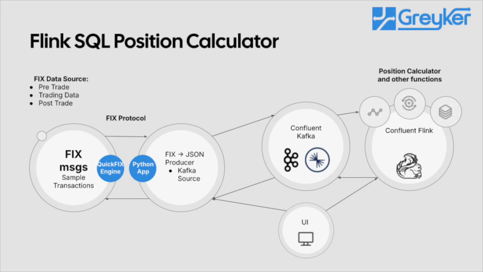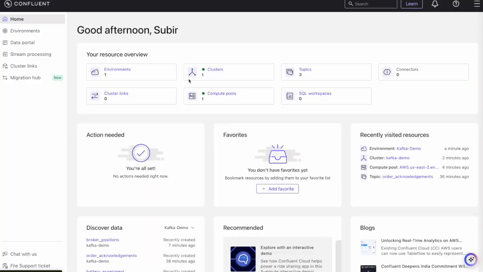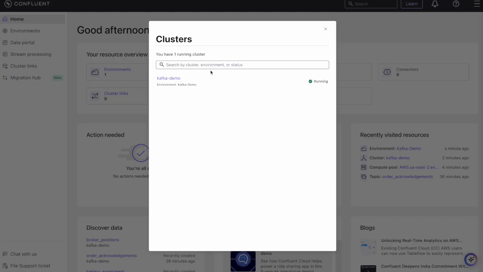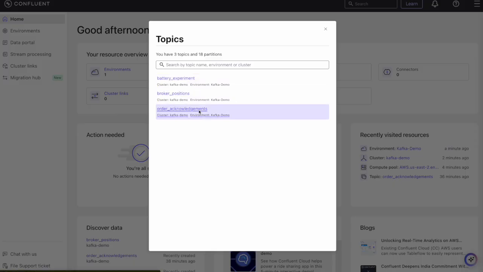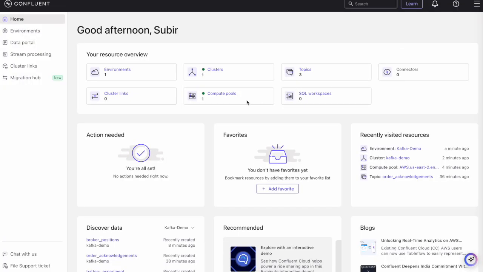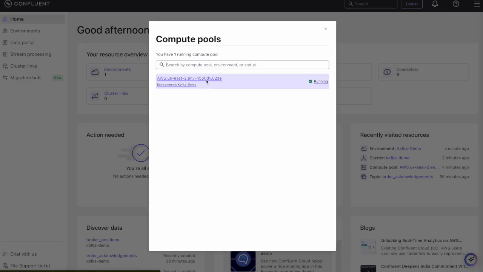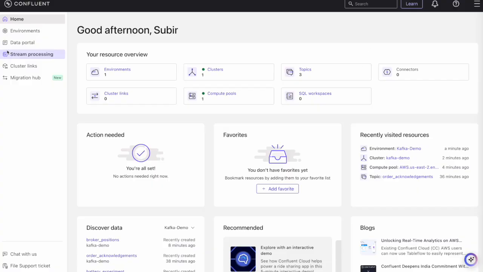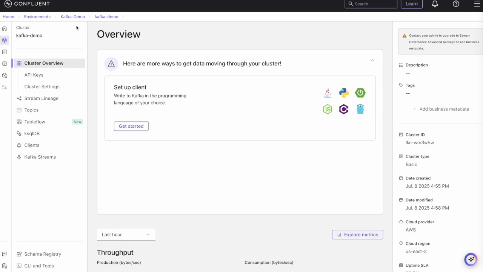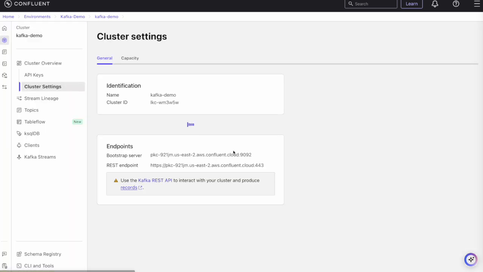So let's take a look at our infrastructure. We've got a Kafka cluster, and we've got a Flink workspace. Our Kafka cluster has a couple of topics. One topic to receive the orders, the order acknowledgement topic, and another topic where we'll publish position data. So we'll look at all the transactions, and then we'll segregate them into accounts and symbols, and we'll publish a live position for each symbol for each account.